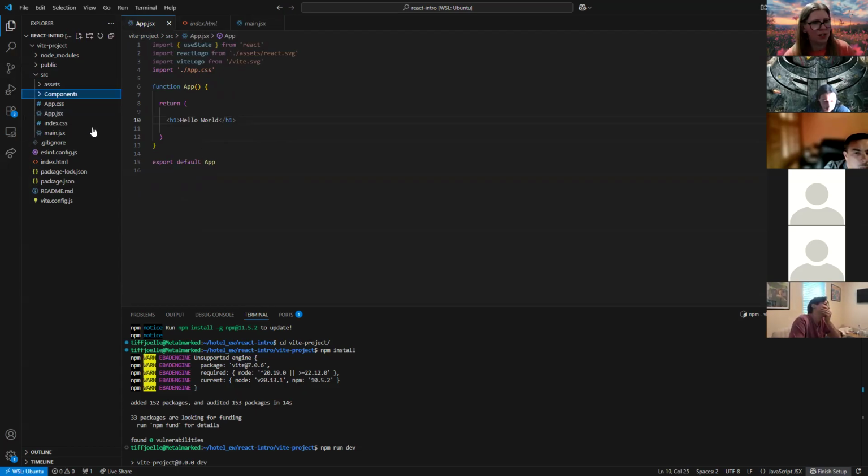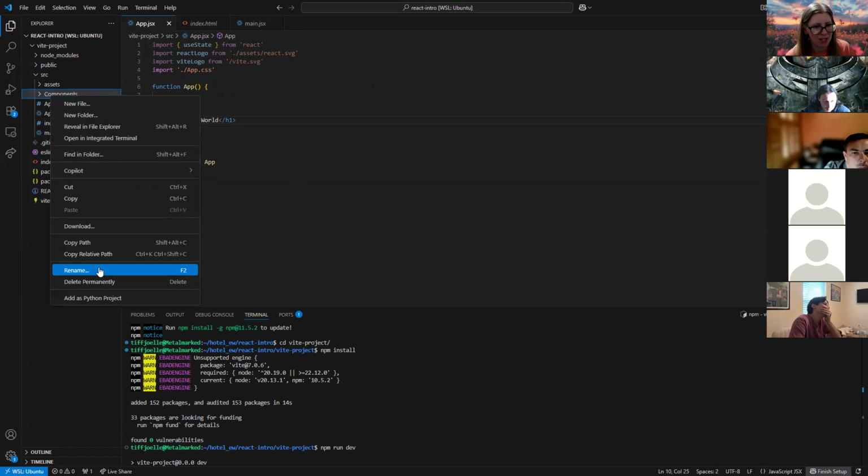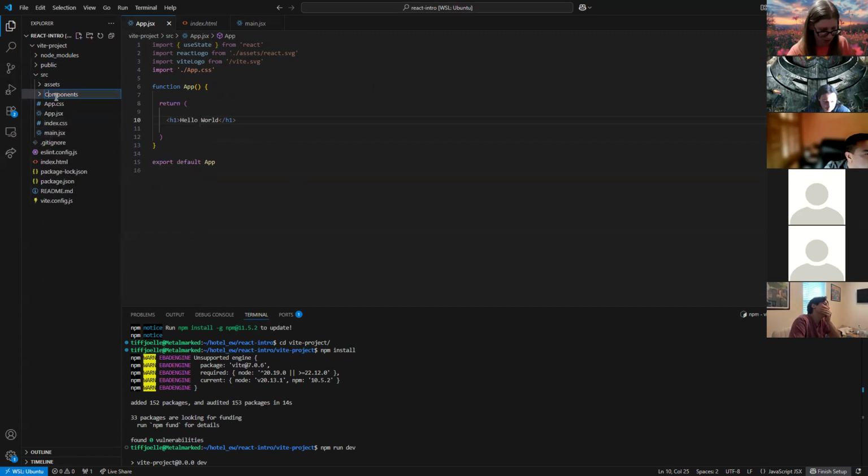And it should, oh, never mind, it's not capitalized. Okay, it's going to be lowercase. In this components folder, this is where you're going to make more pages like this. So instead of having hello world right here, I'm going to copy this whole thing, okay?